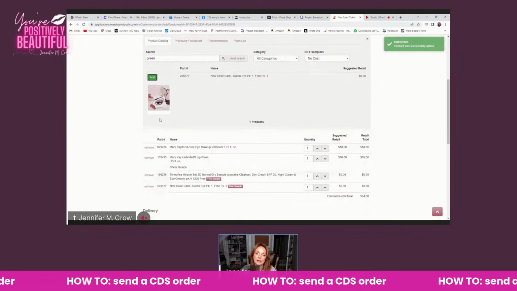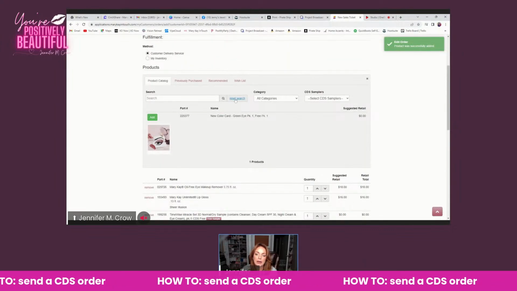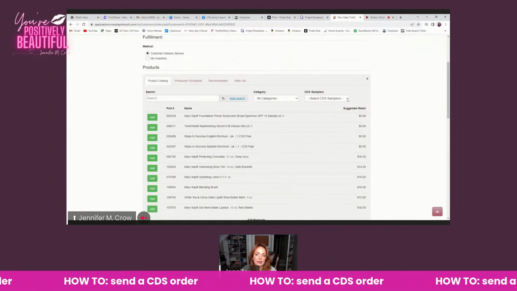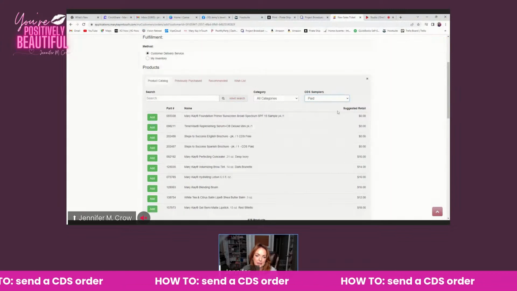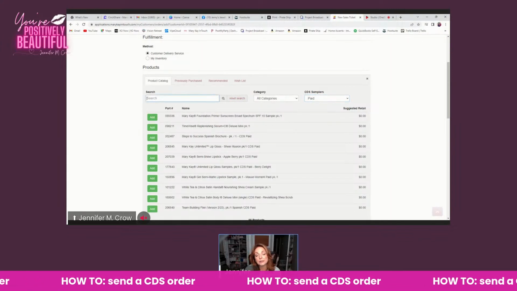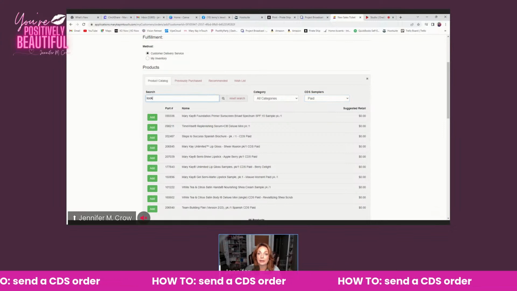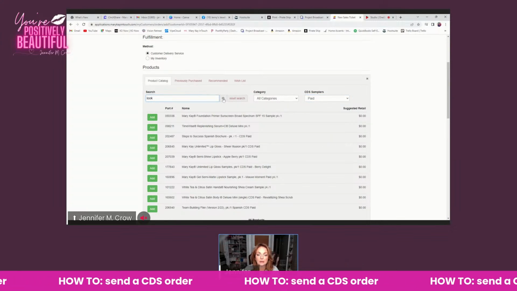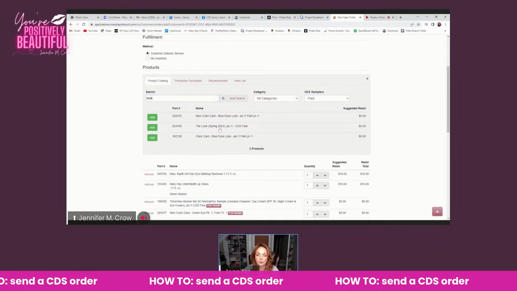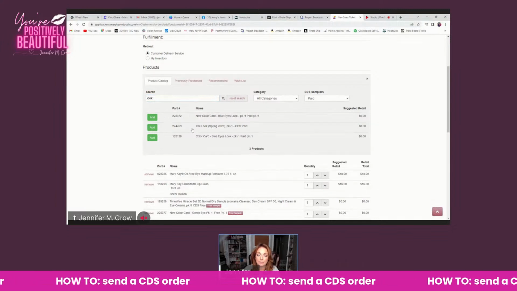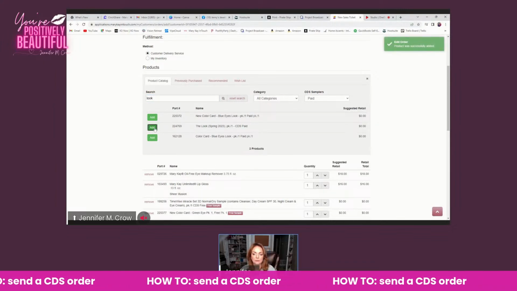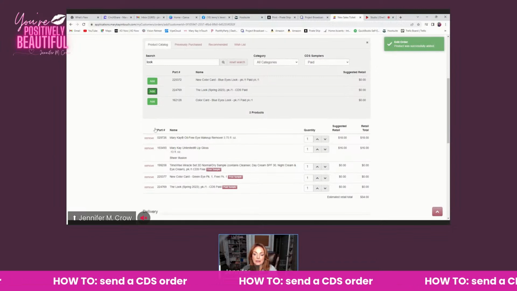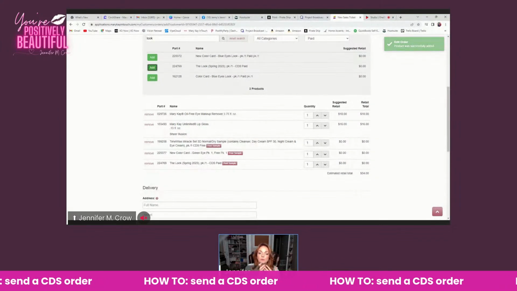Now, I'm not done. I'm going to hit reset search, and I'm going to hit that select CDS sampler again, and I'm going to go to paid because I do want to send her something else. I want to send her the lookbook, and I'm going to pay for it as a gift from me. So the spring lookbook right here, it's paid. That means I got to pay for it. I think it's 35 cents. So I'm going to hit paid because I want it to go with this order for me.